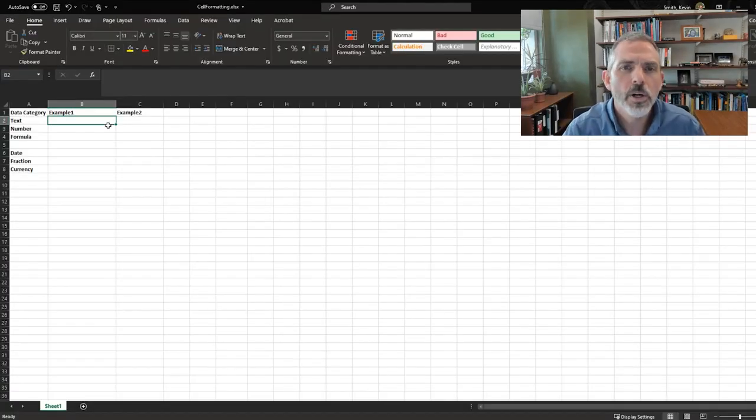So as we explore cell formatting, we're going to start with a very simple spreadsheet here, and we'll start with a review of our three different data categories and see how they work with data we've been working with, and then we'll move on to the situations where we're more likely to have errors, and we'll find out how to fix and avoid those errors.